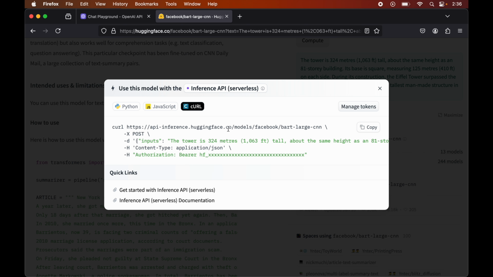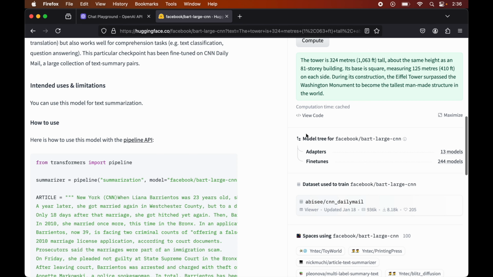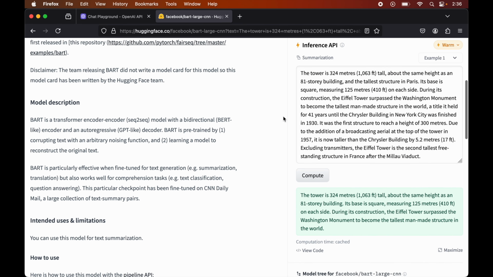Here when we integrate this inference API in our application, we would require the authentication token, which we need to put here, because this inference API which we are accessing from the browser has some limitation. We can compute a couple of times for free, otherwise we will have to generate the token and then use that in our application.